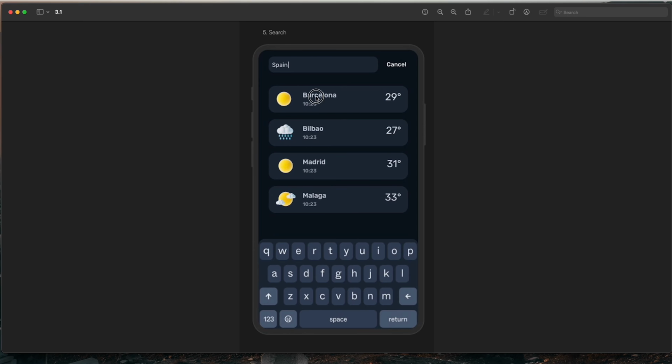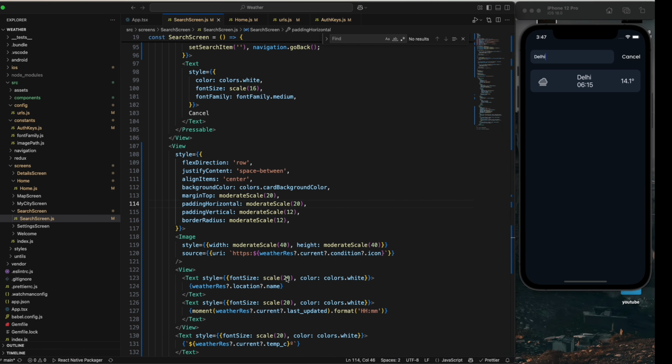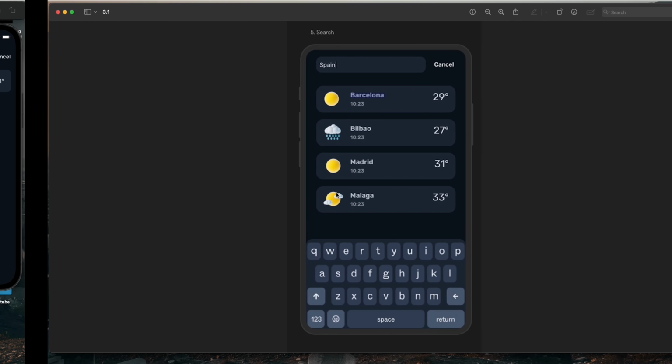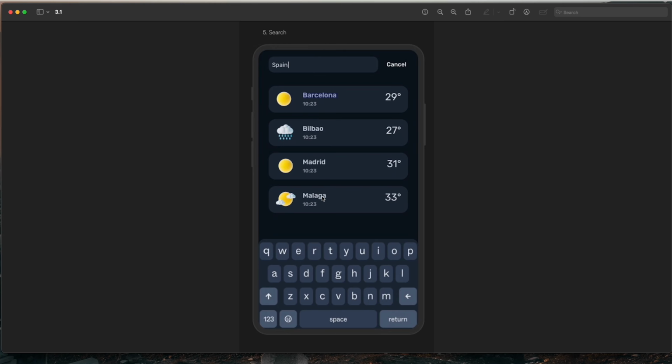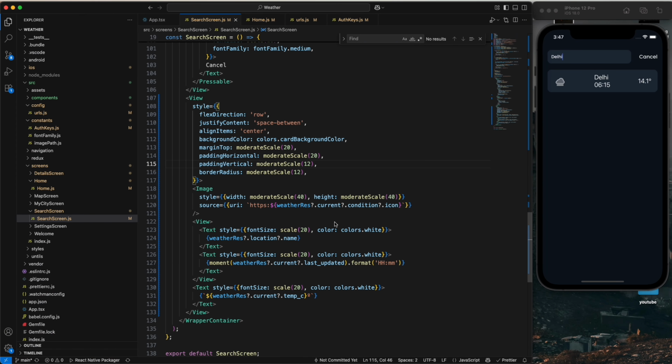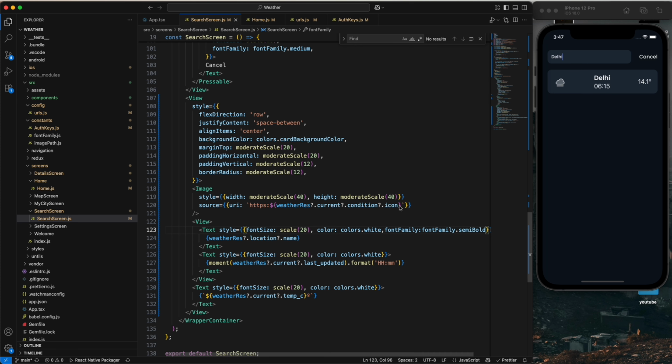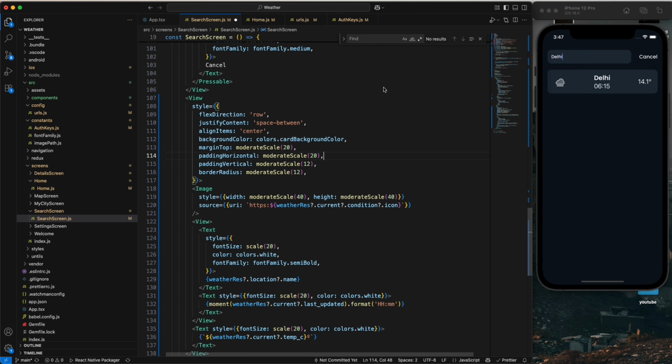And this looks like we need to add this text color also. So let me correct the other things also. Like we need the same color like this. So this is not the white. And also we need to add the font, and font family, we need to add the font family dot semi bold. And let me format it.